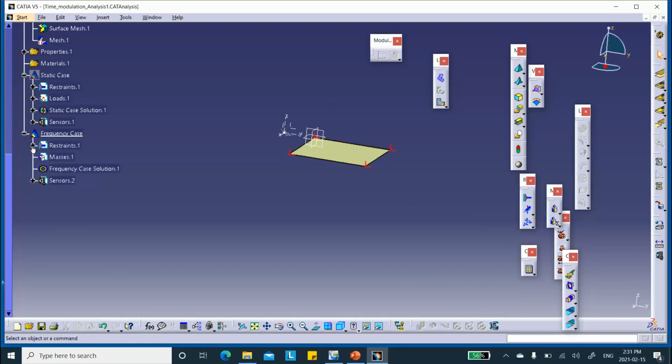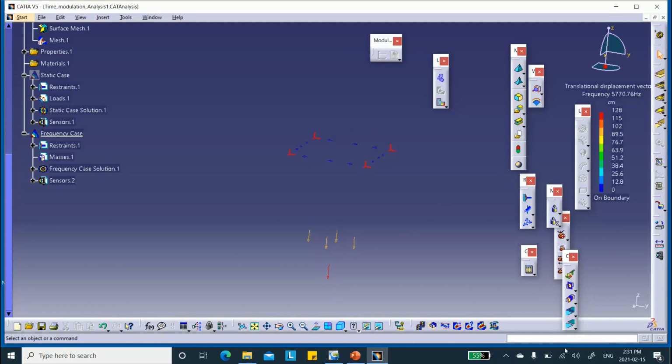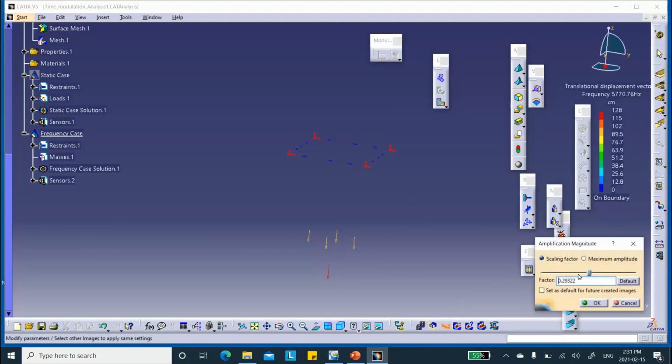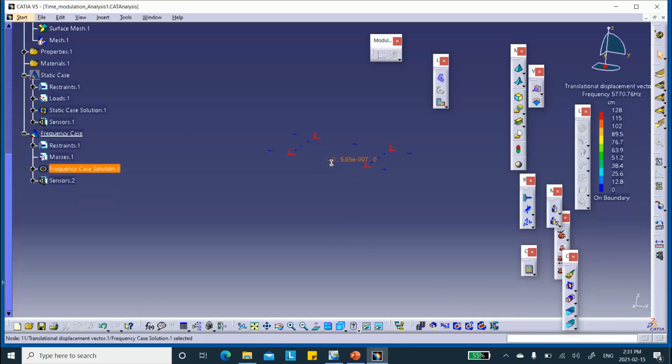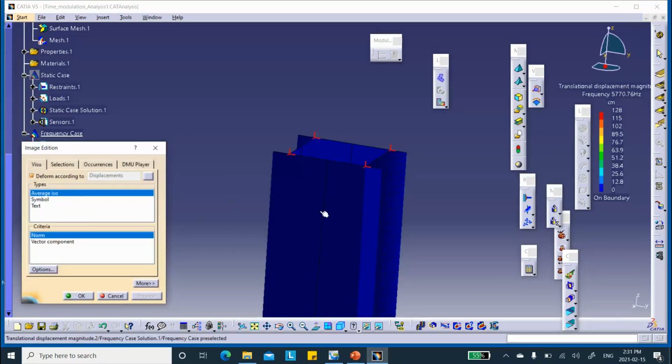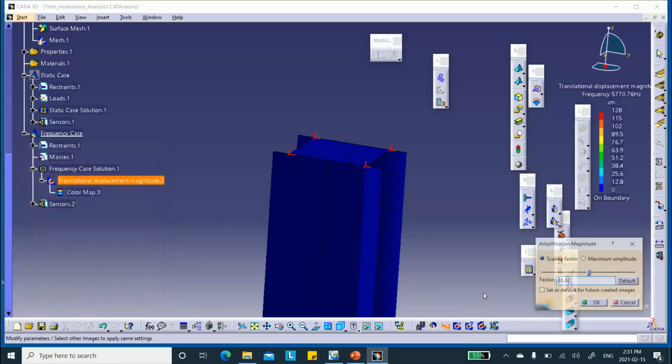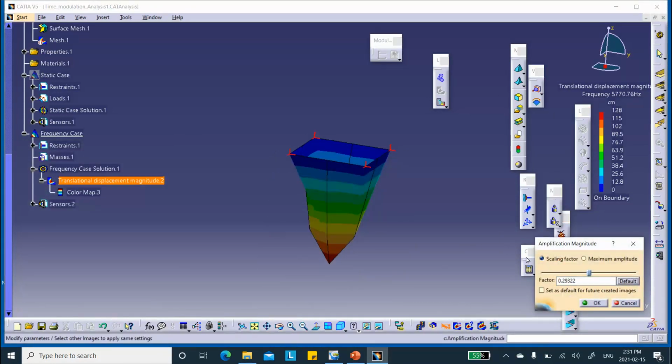Now, how do we see the frequencies? Well, you say, show me the deflected shape right there. Once again, the scale was too big. Let me change the scale here. Average ISO, that's a huge scale. Okay, there we are.